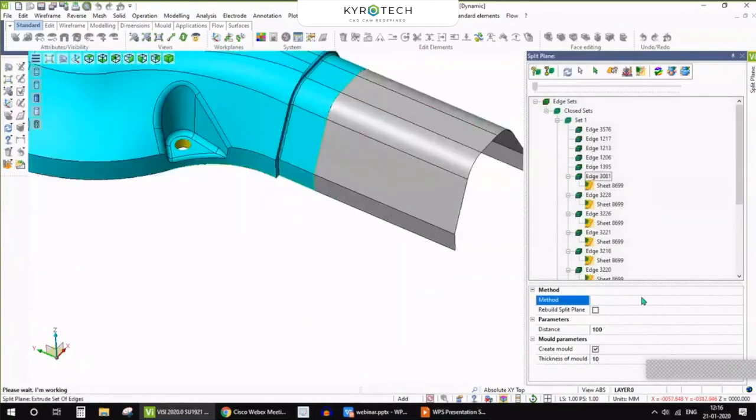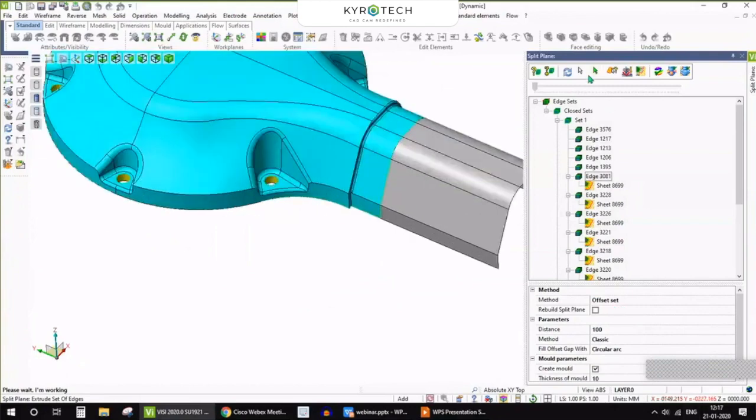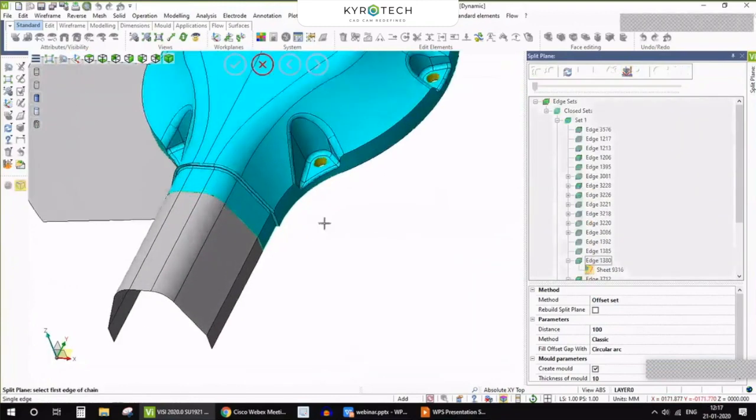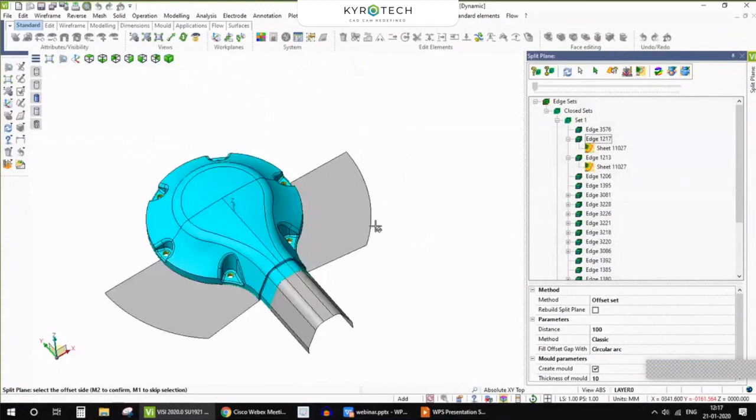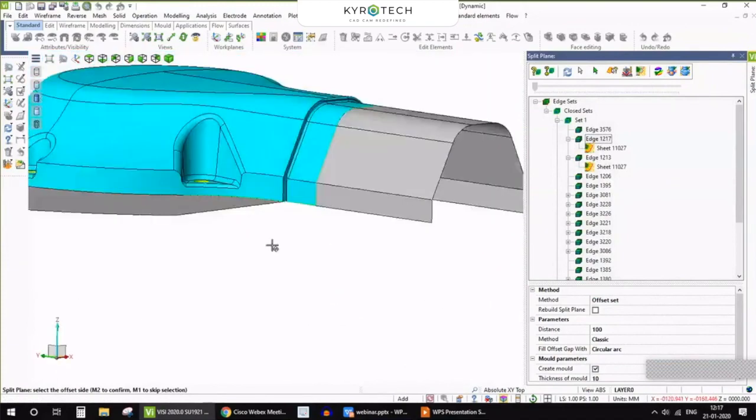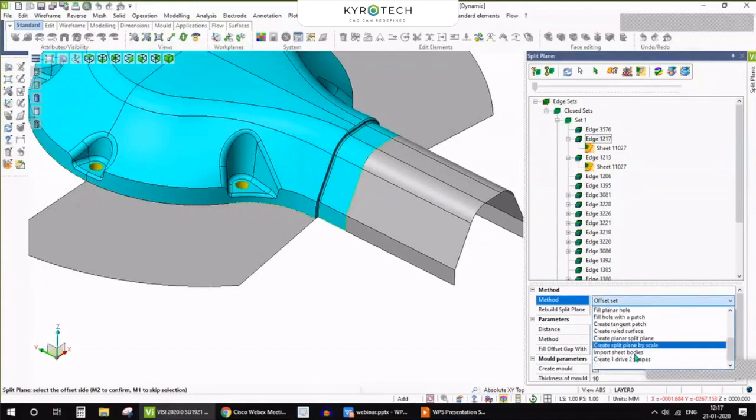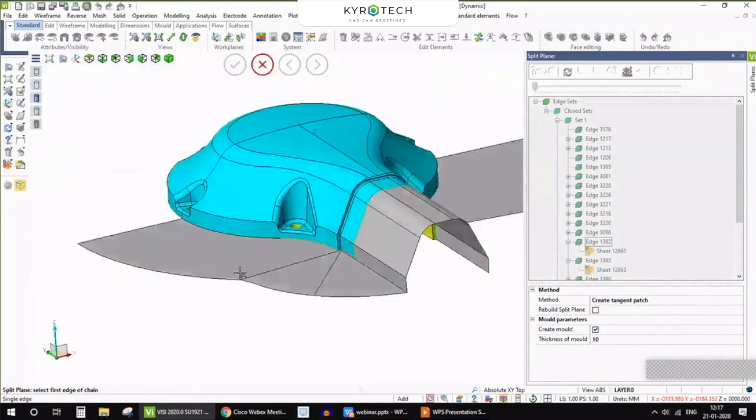Going on with that, again we'll go with the option offset set. The proper direction, same on the other side. Next, we need to create the parting surface in this area connecting these two surfaces. So the next option we can use is create tangent patch. You just need to choose the two extremes of the face here, as you can see.